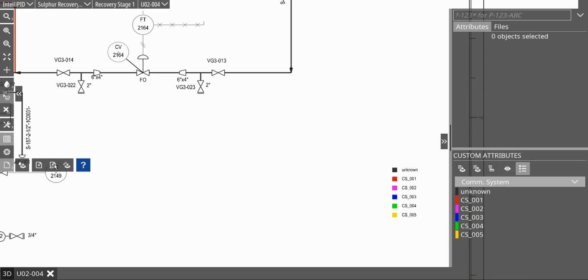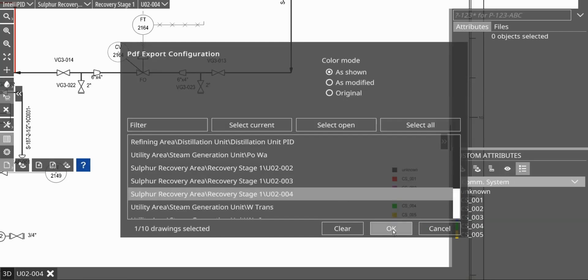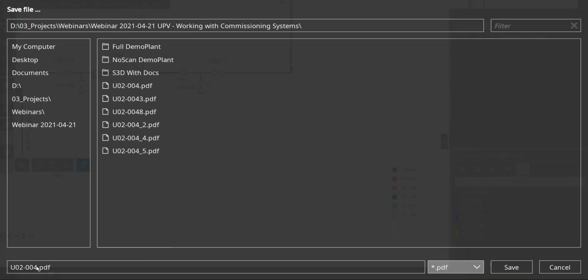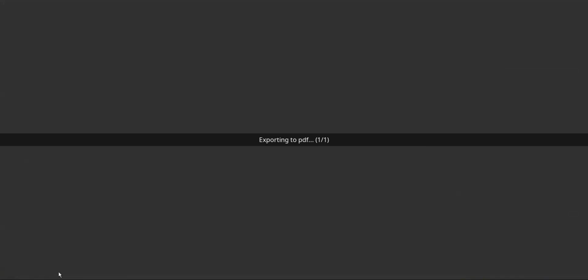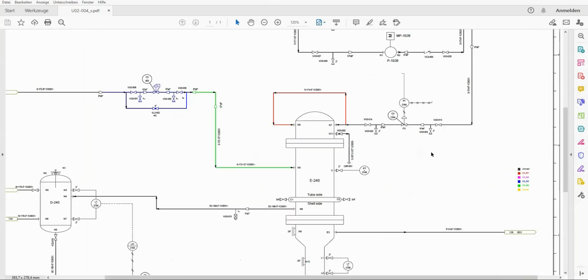So if I repeat the saving to PDF again, I'll just give it a name. You'll see the legend also in place. So it's easy to tell which system is which in use currently.